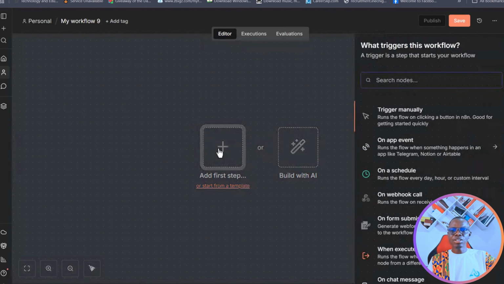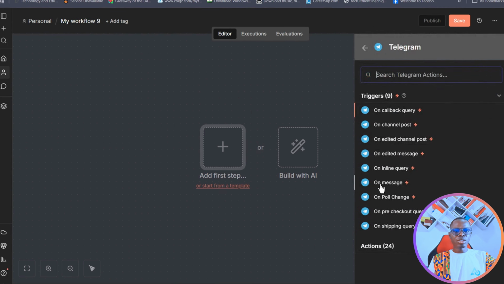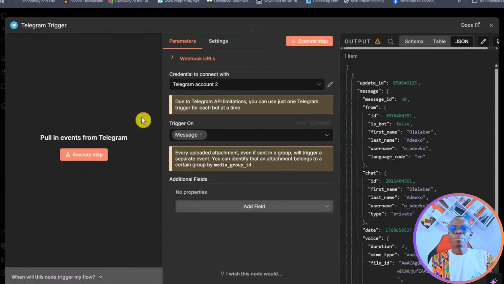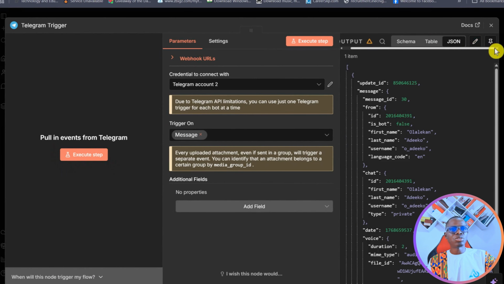So I'm starting off with a trigger, and the trigger in this case is, of course, Telegram. So the trigger is going to be on message. When a message is received on Telegram, that is what we want to do. So don't mind this one. I've done something there before, but let's test it out.